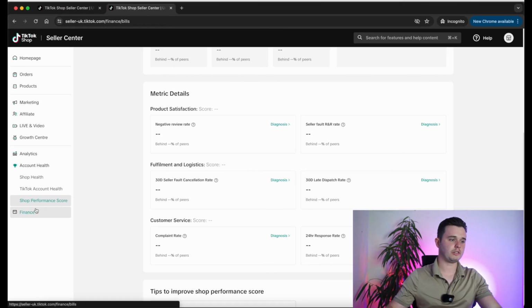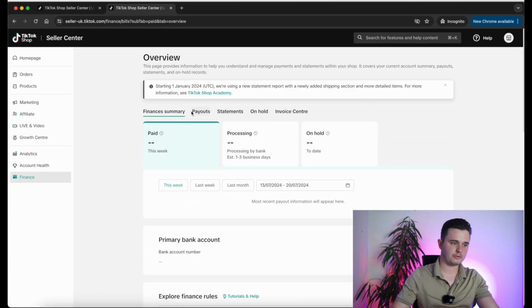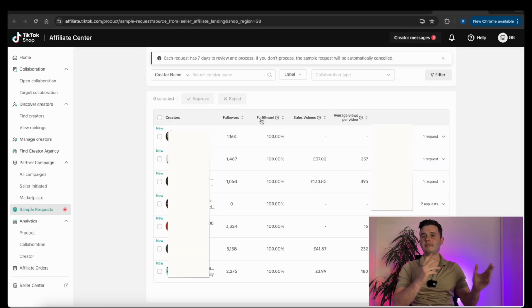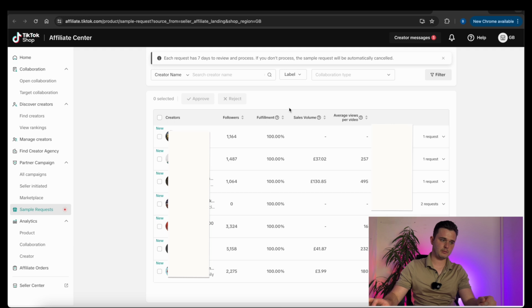And of course, finally, we've got the finance tab where you can see all of the information about the money going in and out of your TikTok shop. So as promised, guys, here is the TikTok shop affiliate page. Now, the most important thing on this page is the sample requests.